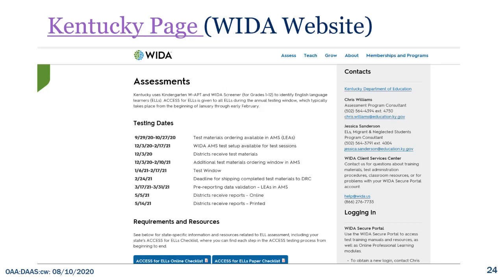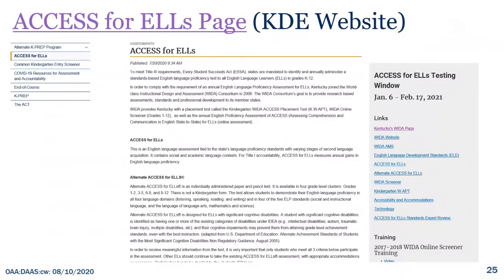And then on our access page of the KDE website, you can see it has all of the information about the access for ELLs. Underneath the access for ELLs, we have our kindergarten, we have our alternate, and we have our ACCESS for ELLs. So we just want to make sure that you have all of this information, and that for ACCESS, you see our window over there to the right. It has important links to Kentucky's WIDA page, the WIDA website, WIDA AMS, and our English language development standards to help you with instruction for our English learners.